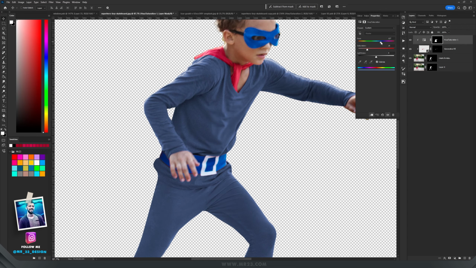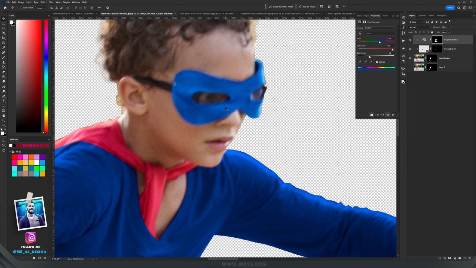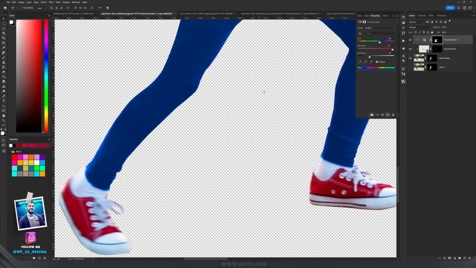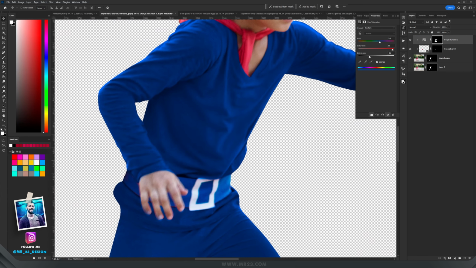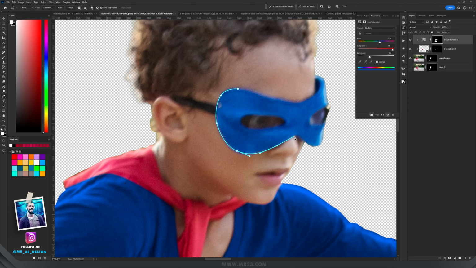I want something like a blue color, and I'm going to change the color of the mask also for the belt and for the shoes into another color, and I'm going to do the same steps again.